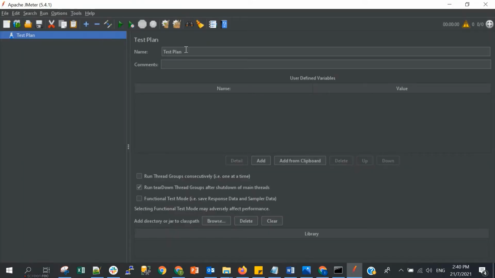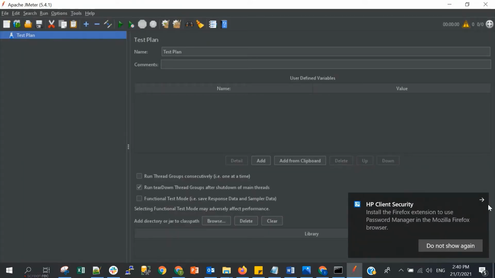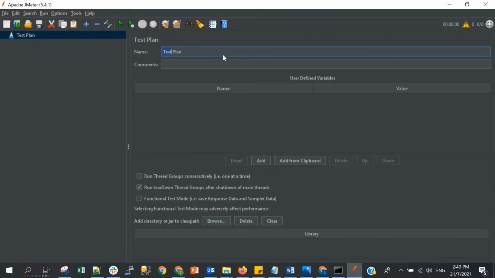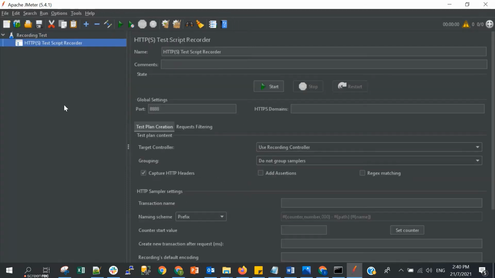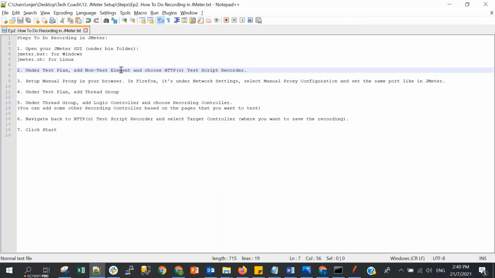So this test plan is created for us automatically by default. You can rename it also if you want. I'll rename it as recording test. Okay, and under the test plan we can add non-test element and HTTP test script recorder. You can find the port here is 8888. This is our second step. We already added the non-test element and the test script recorder. Basically this is the element to do the recording.